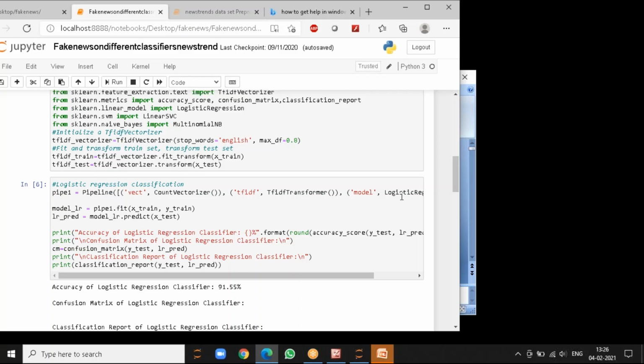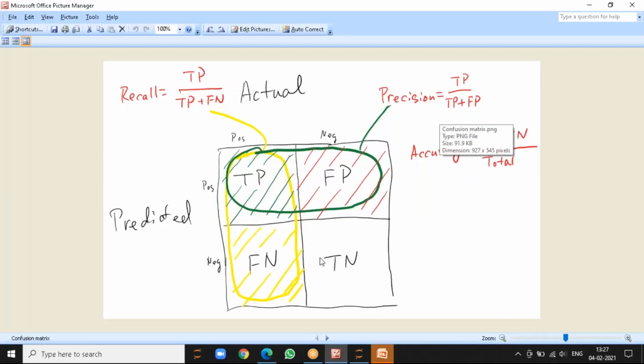When I use logistic regression on the same data set using these two feature extraction techniques, the accuracy of that logistic regression classifier is about 91.5. So this is how the confusion matrix is built, and how the accuracy is calculated. So this is about the confusion matrix. We will have true positive and true negative instances here. Taking these things we call recall, and taking these two things we call precision. When we multiply these two, we get the accuracy.